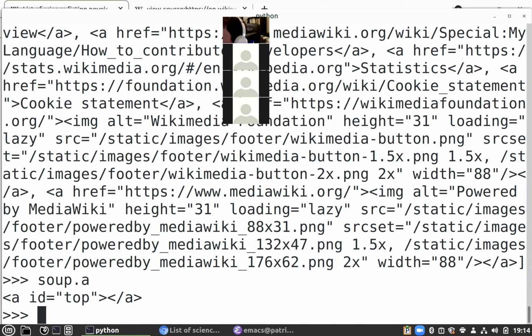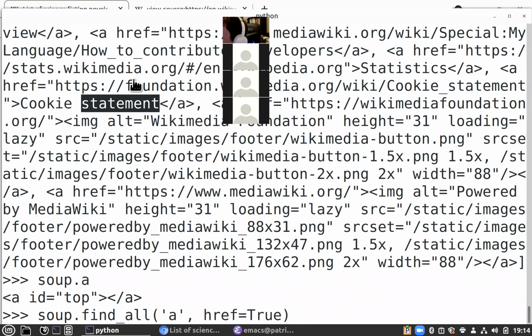I guess it's so you can click a link that brings you back to the top of the page. It's not very useful to us. So if you wanted to skip those, you could do the href equals true. That means it will check to see if that attribute exists. The attribute is the little variables that appear inside the tag, like the link.